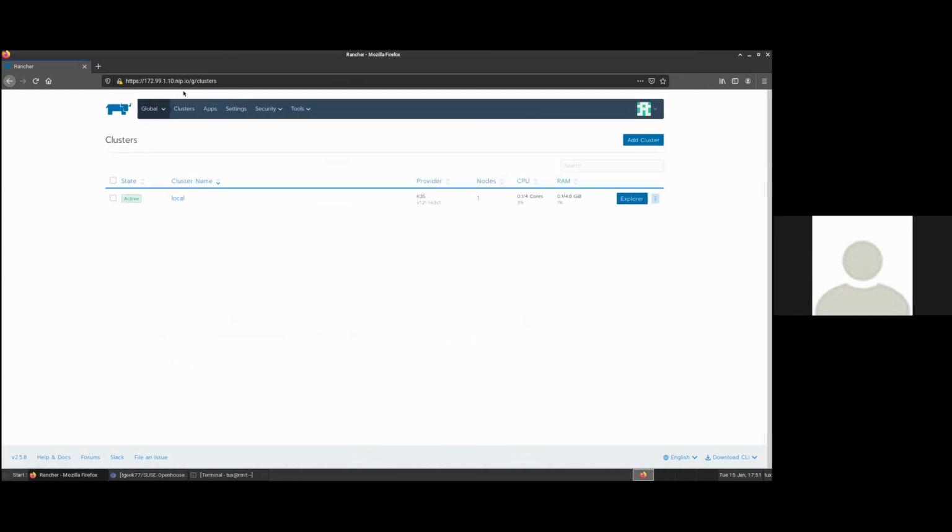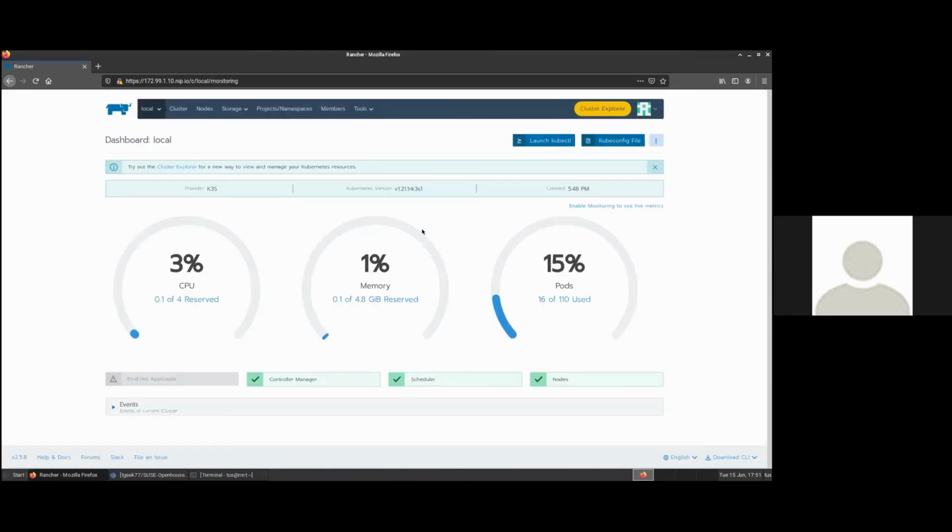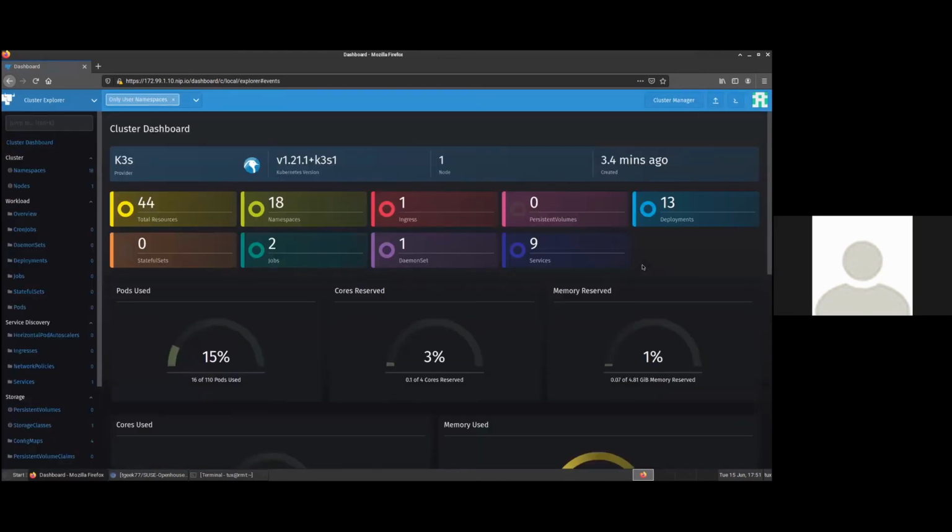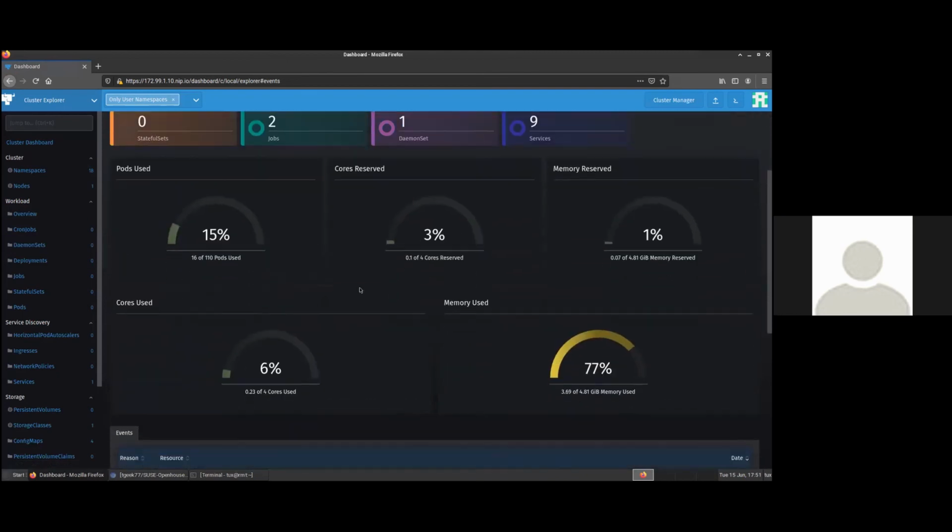If we go back to our clusters, we see that we only have the one cluster, the K3s cluster that we created to make this. We see that we're only using 3% of our CPU on this VM, 1% of the memory, and we have 15% of our pods. Our pods are our containers. If we go into our Cluster Explorer, we can dig in really deep on what's going on with this cluster.